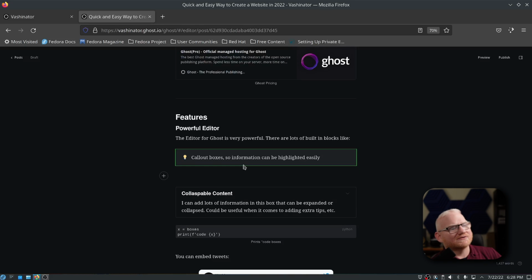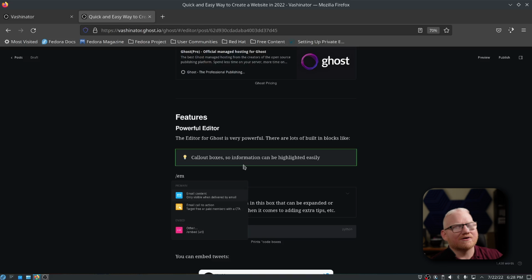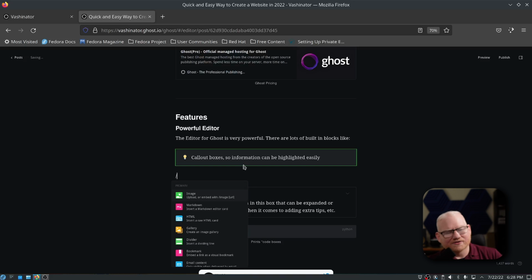I went back into the editor now. If I want to add one, all I do is type a // and it'll list out all the blocks I have. So if I just start typing divider, you'll see that here. If I want to type out YouTube, you'll see that here. I can also do things like email content to only show this in an email if I was sending this as an email, and bookmark. So you'll notice up here, this ghost page right here, this is a bookmark.